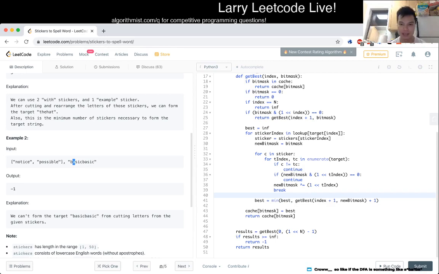And then here it's just matching the character in a sticker with the characters that we need from the target, and then just flipping them off. And then here it goes to the next index, and then we have the new bit mask using this sticker, and then add 1 for using 1 sticker. And that's kind of the recurrence for this dynamic programming.